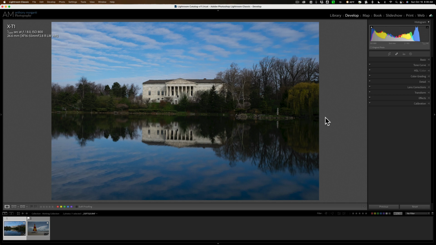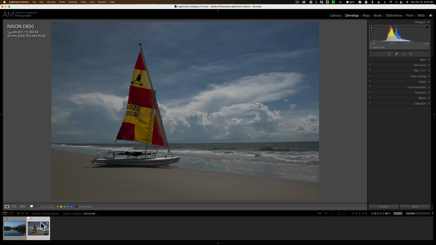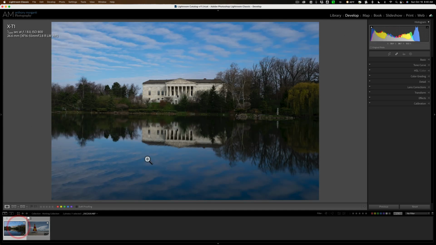So we're going to edit two different images, and with these two images, I'll show you my order of events. I have one image where I'm not going to be using any masking at all, and then I have another image that requires some masking. So you'll see how I integrate masking into my order of events. Let's start with this image.